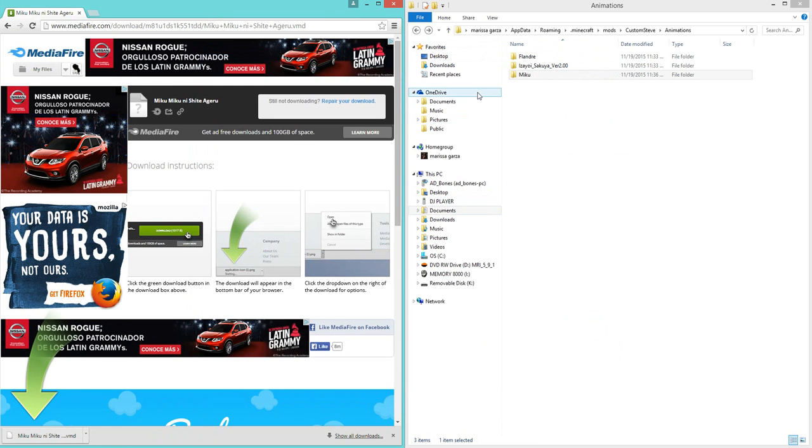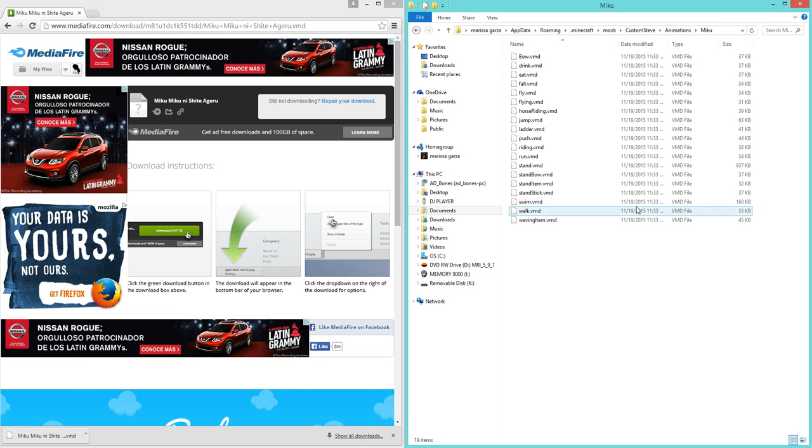Now I'm gonna close this thing. Okay, and now we have the VMD. And you need to make sure it's a VMD because that means the motion data. It cannot be EMD, PMD, PMX. It has to be VMD. Otherwise, it won't work.